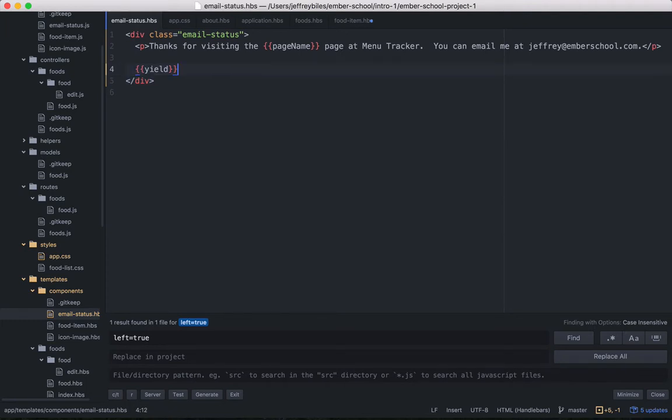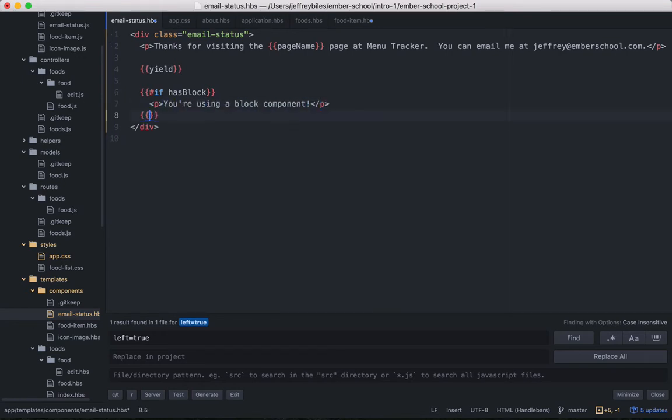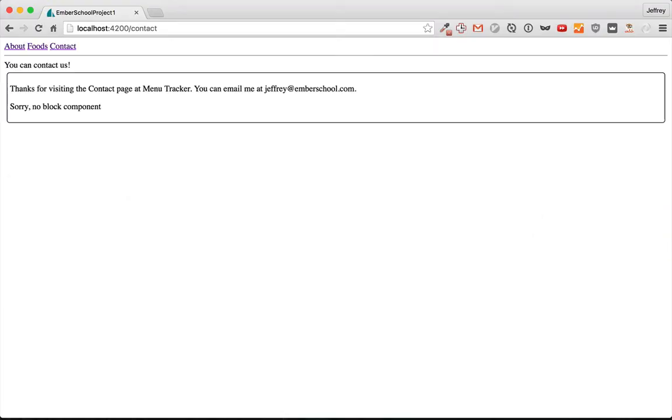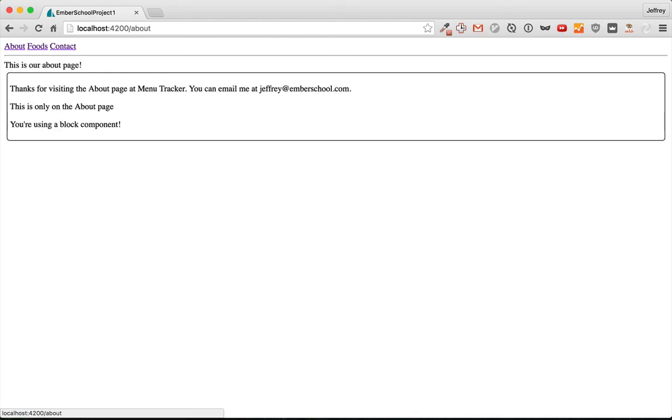There's one more thing I do want to tell you about. There is the has block Boolean. So you can say things like if has block, then we're going to put in you're using a block component. Otherwise, we'll just say, sorry, no block component. And we'll see that here in Contact, we're not using a block component, so has block is false. But in About, has block is true, so it shows that.